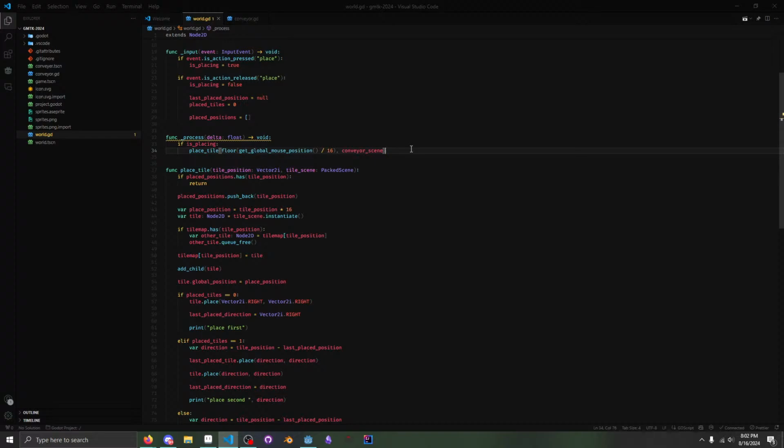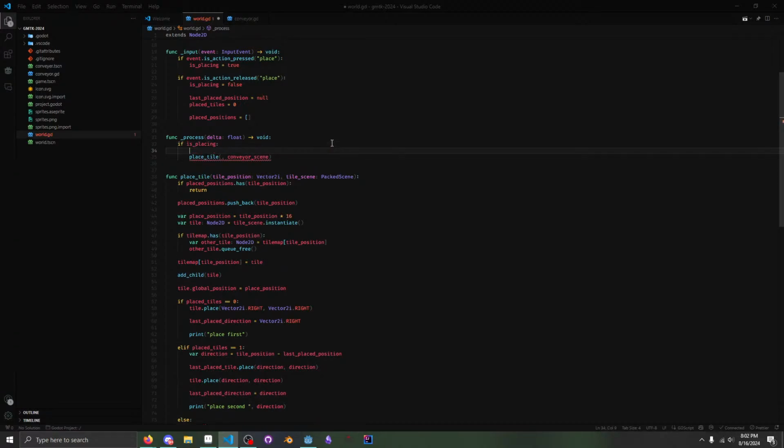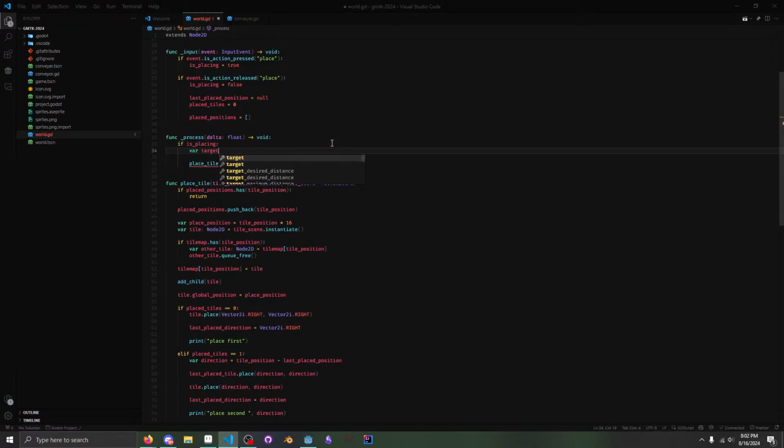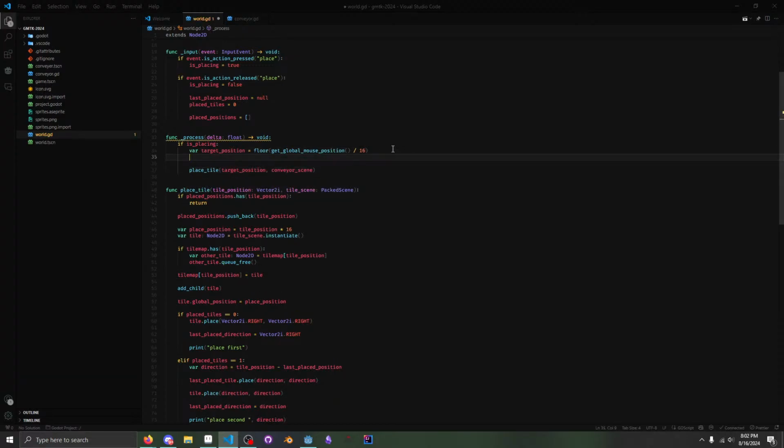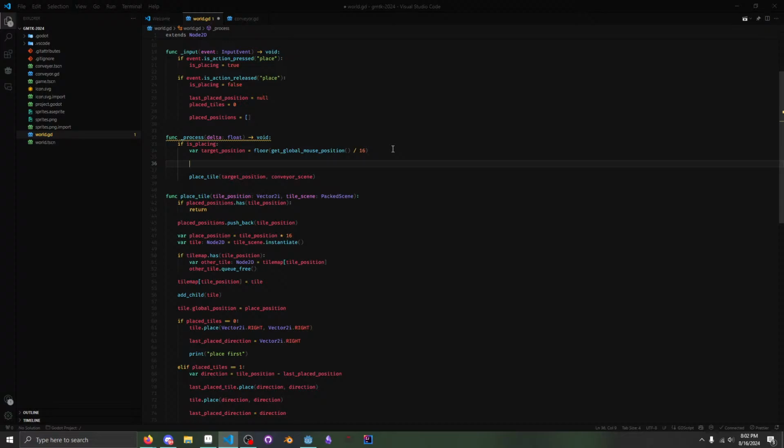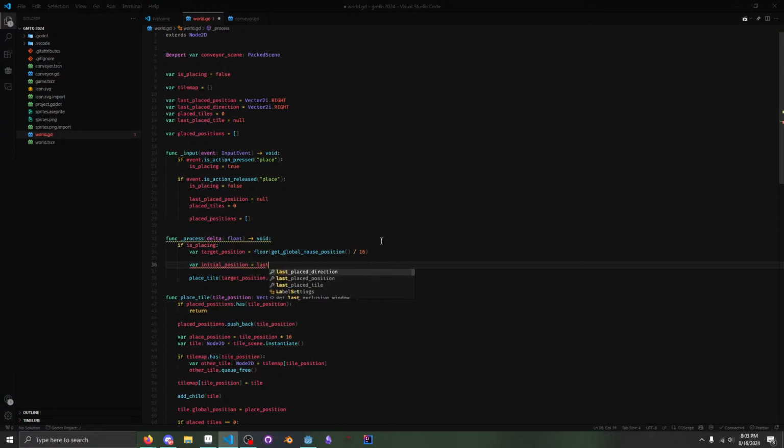Interesting. Okay. Bar target position equals that. Place it at the target position. However, we need an initial position. Initial position equals last placed position. And then we need an axis.